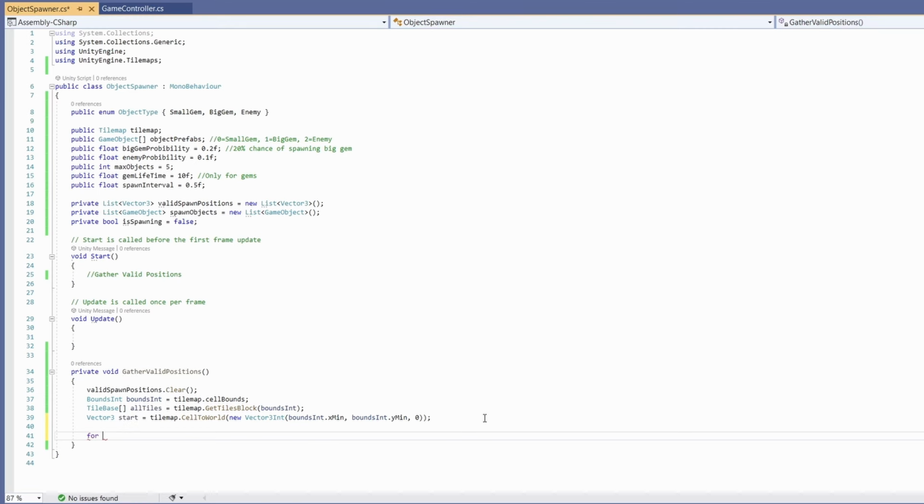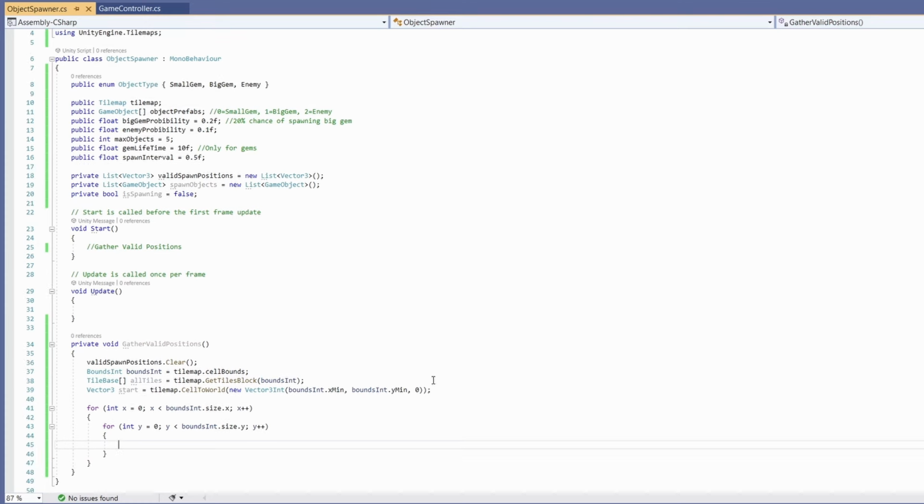We want to loop around these. So we're going to go for int x equals 0, x is less than boundsInt.size.x, x plus plus. And inside here, if you copy this for loop, paste it inside itself, and we're going to replace the x with a y. So we go around both our x and y at the same time. And what we're going to do is get our TileBase, call this tile, and set it equal to allTiles. And we'll grab the right tile by doing x plus y times boundsInt.size.x. This grabs us the right tile.